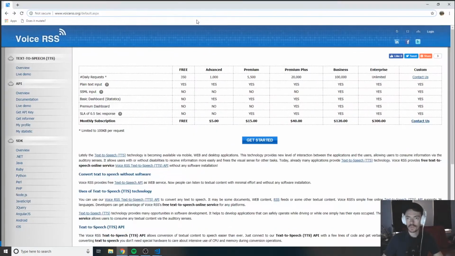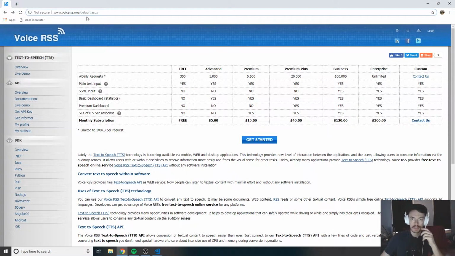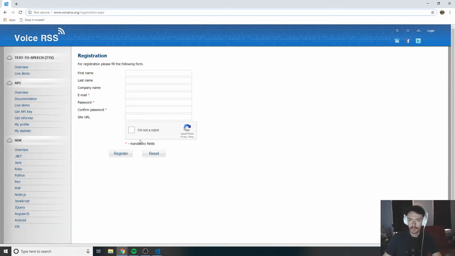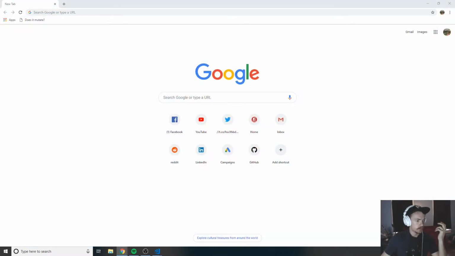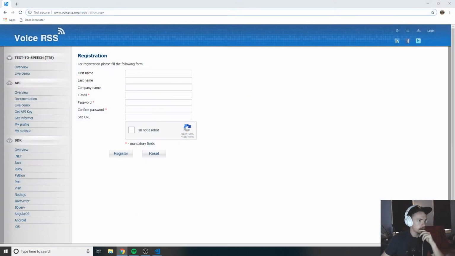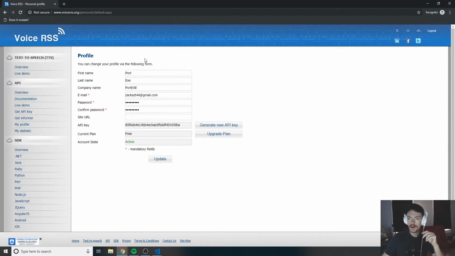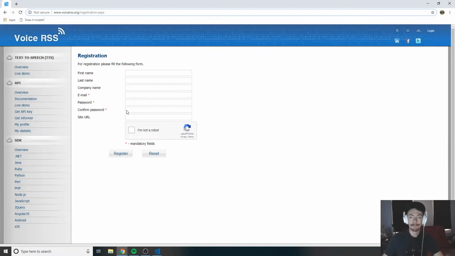The first thing that we're going to want to do is go to voicerss.org. I'm going to put a link in the description, so look there. You're going to want to sign up, so you'll click this Get Started, and then you'll enter your information. And when you're done entering your information, you're going to go to your profile, and inside of your profile, you'll see this API key. This is what you're going to need whenever I say API key. This is going to be exactly what I'm talking about. So get that and keep that ready because we're going to be using that throughout the app.